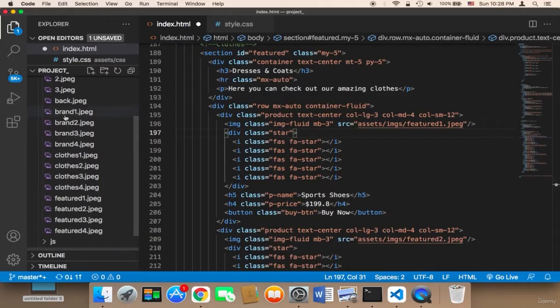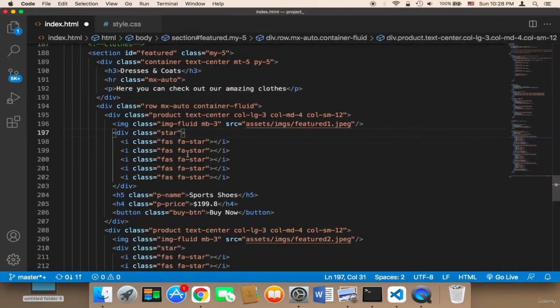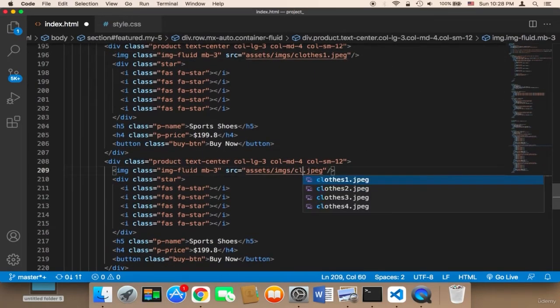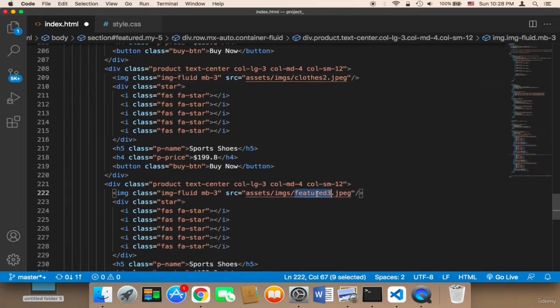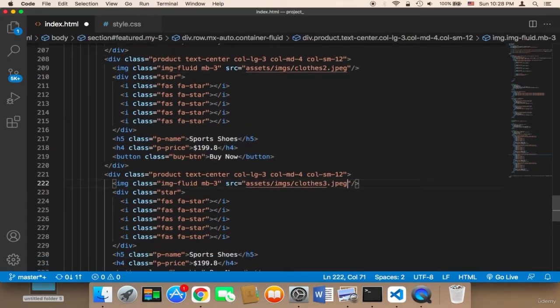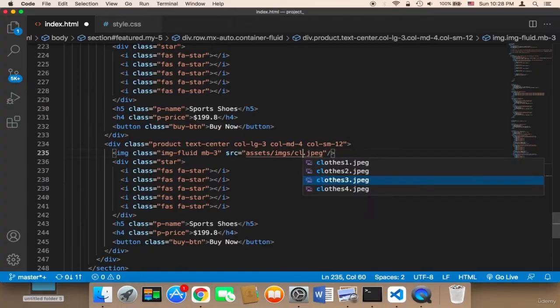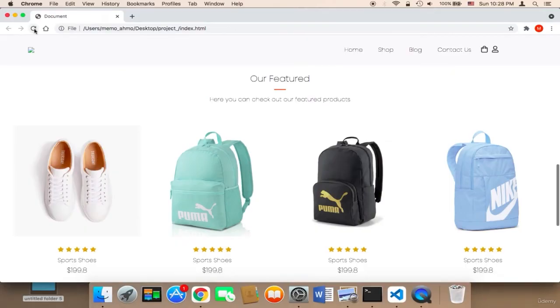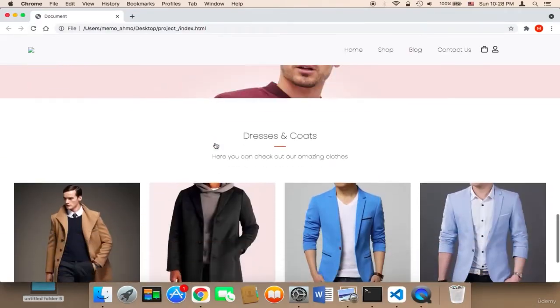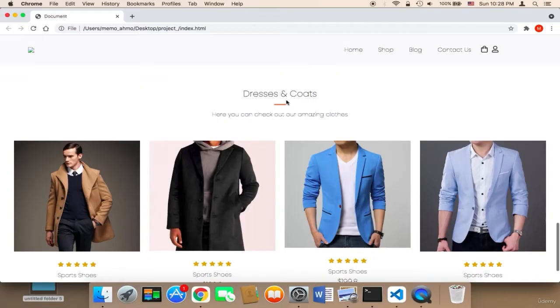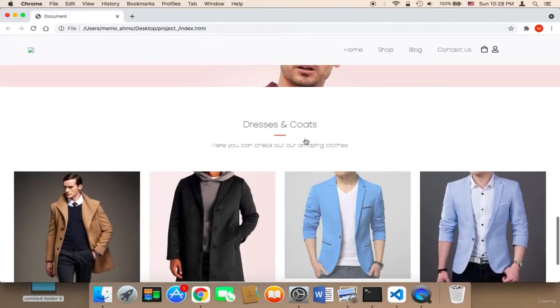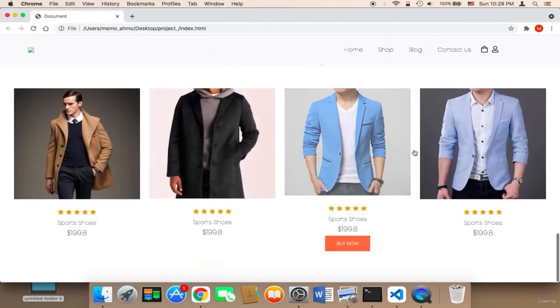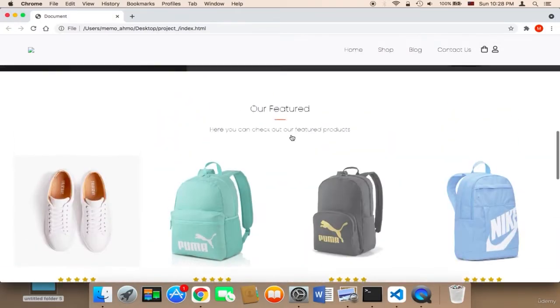So here in the HTML, we need to change, instead of featured, I'm going to say clothes 1, and here clothes 2, and then clothes 3, and then clothes 4. Let me save and let me check this out in the browser. So as you can see, this is the dresses and coats section. Looks very, very awesome, and it has the same exact design as the featured.